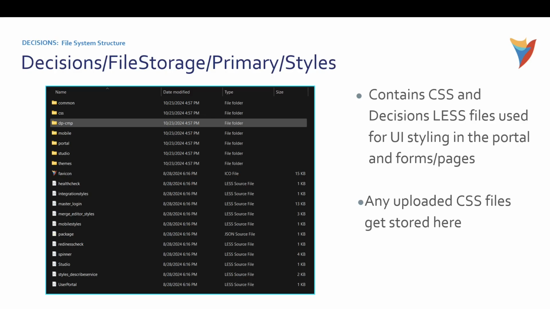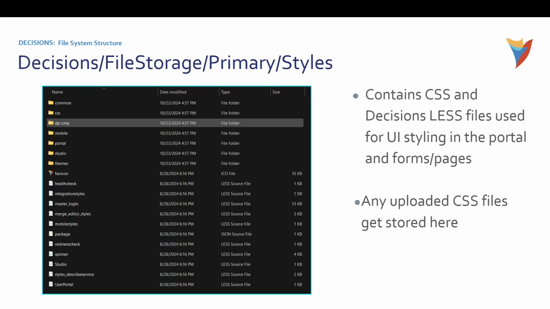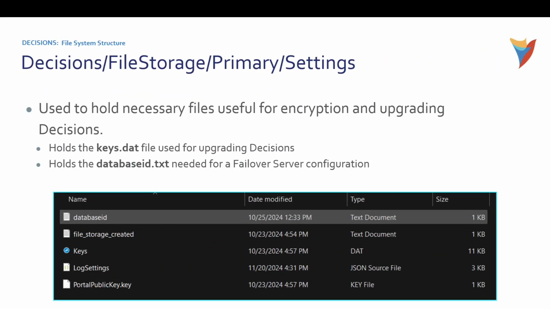You have different less files that are stored in the common, the mobile, the portal, the studio, and then just some that are outside of all of those. And then the CSS folder is going to contain all of the CSS both uploaded by you and included by default in Decisions. And now, under file storage, we have the primary and settings.